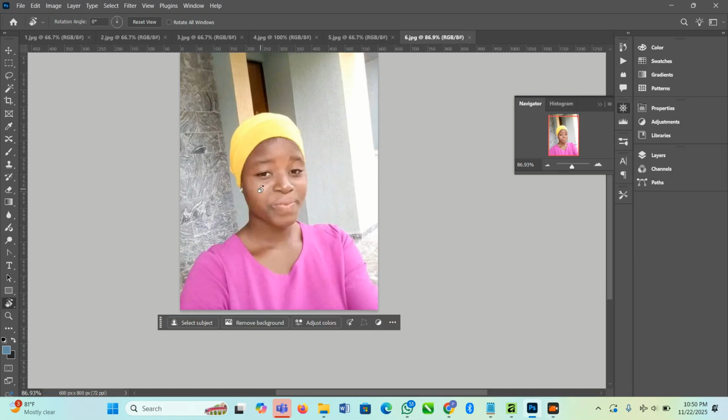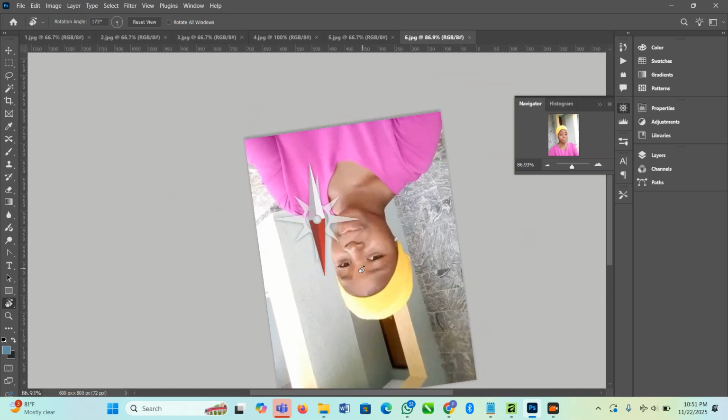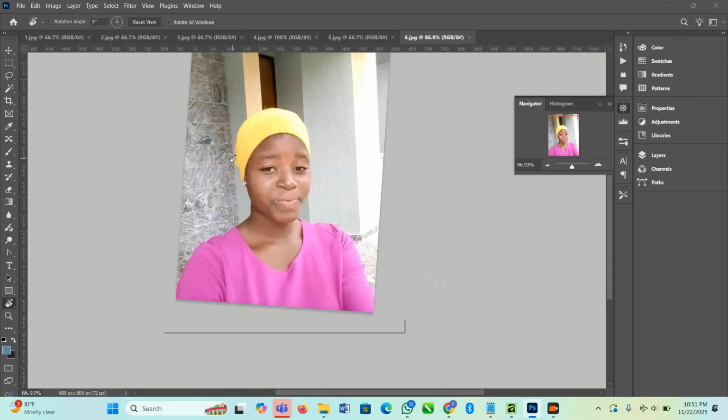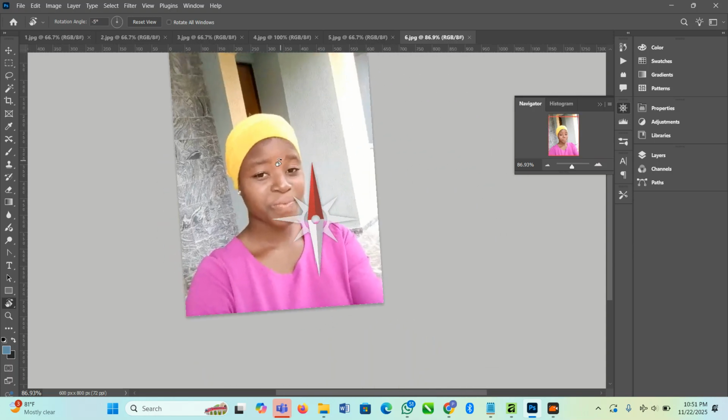Just zoom in and out. Press R on a keyboard. So right now you see the rotation mode. You can move it along, you can move it like this. This is a 360 movement.